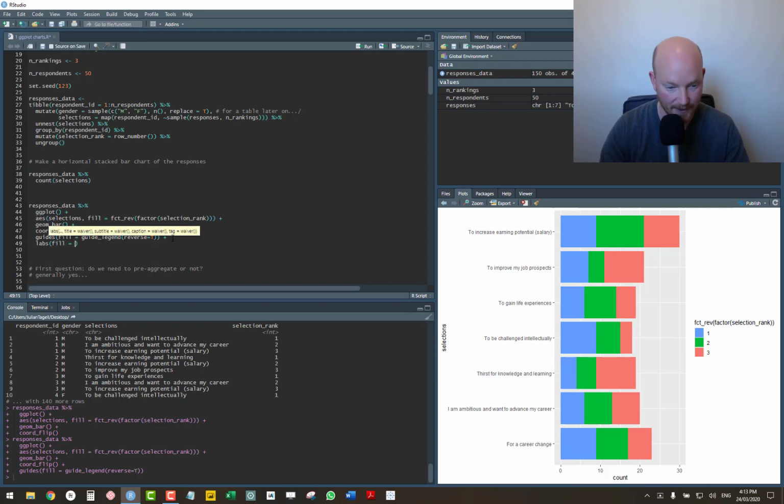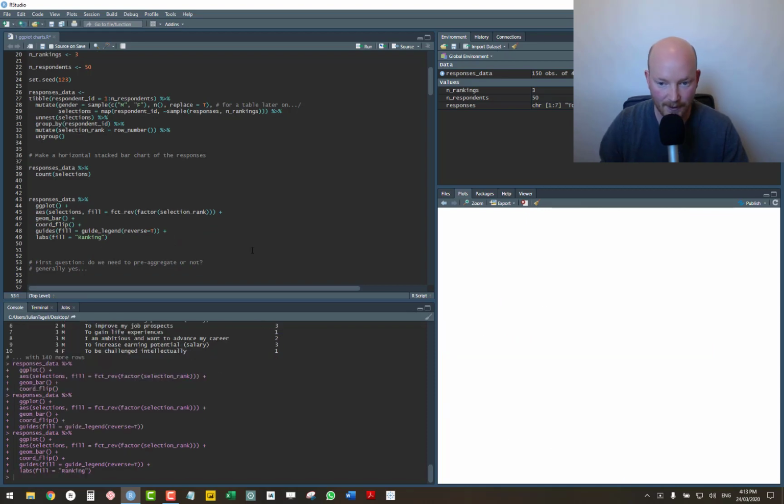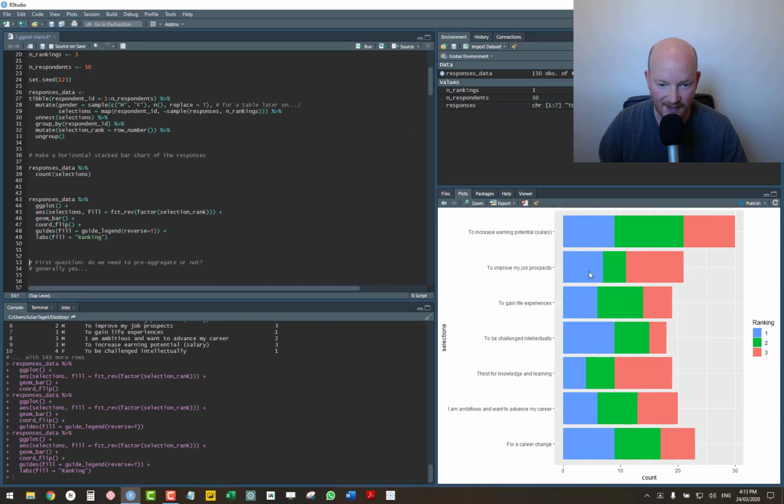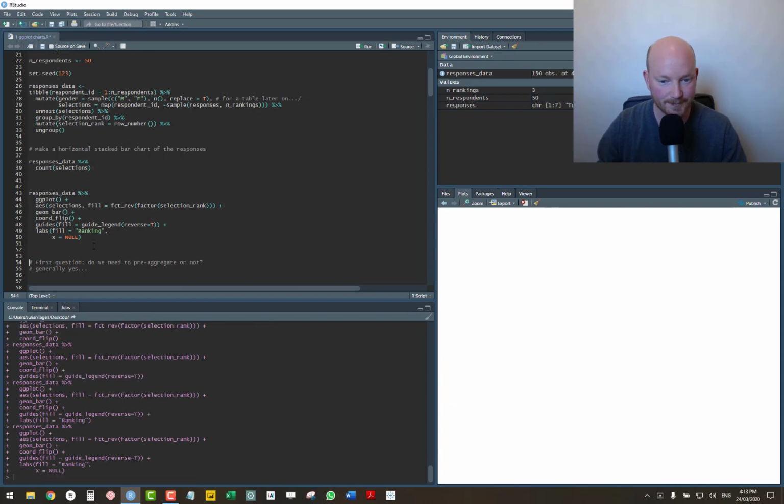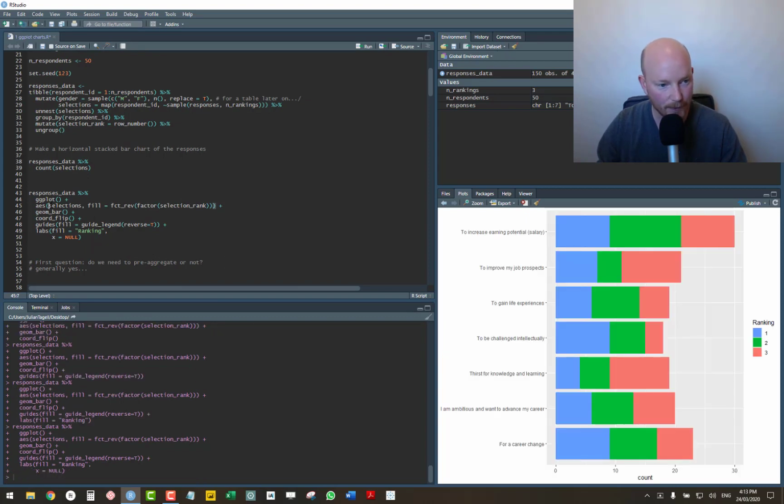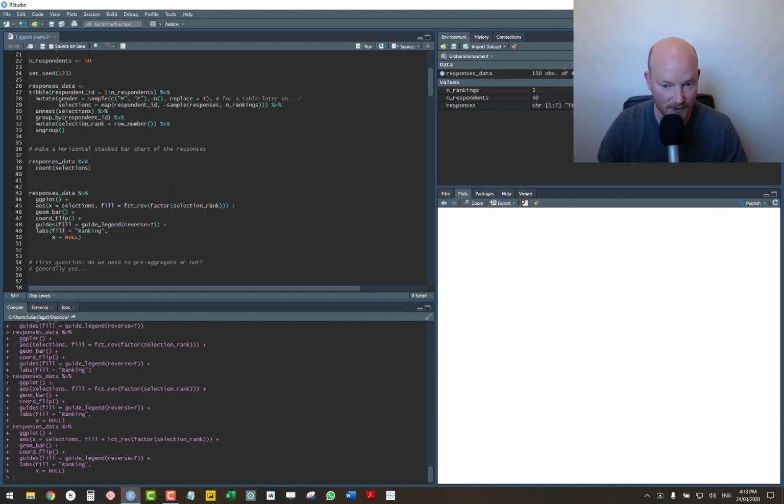Then I also want to use labs for the fill. I want that to be Ranking with a capital R. Okay, now that's a bit tidier. Remember it's the x-axis, so I just want to replace this selections label with nothing. I could have also gone x equals to specify the x-axis, which originally, before the coord_flip, was selections. Once again, this makes no difference.